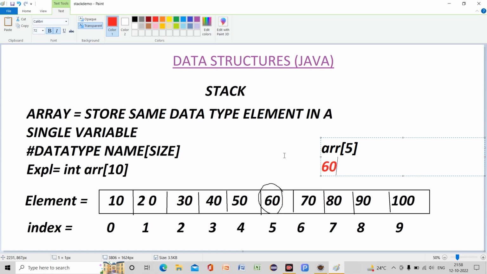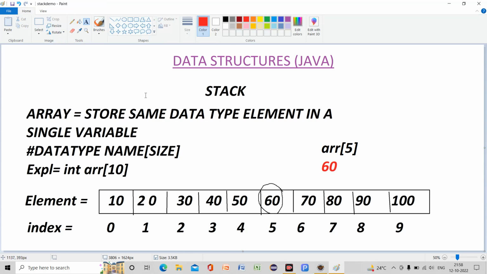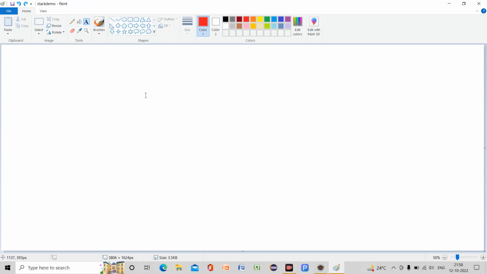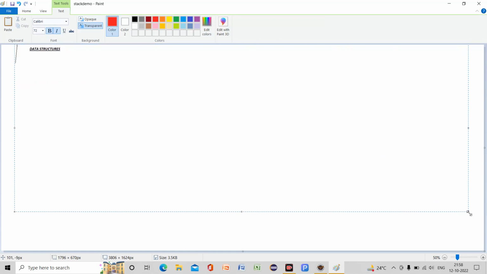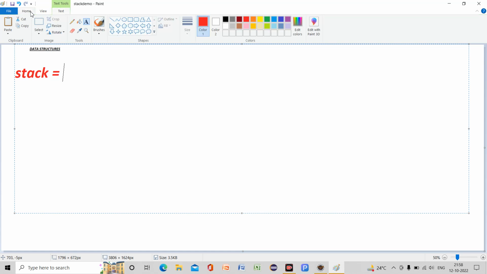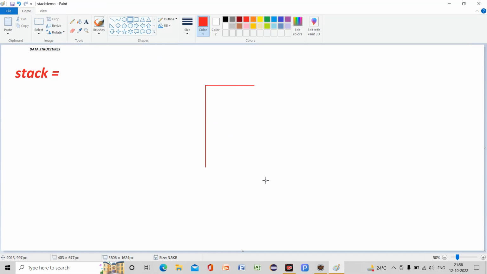Now moving further, we are coming to our topic which we are going to discuss, that is stack. Now what is stack? What do you understand by the term stack? Let us consider, suppose we just create a box. This is a box which we have created.